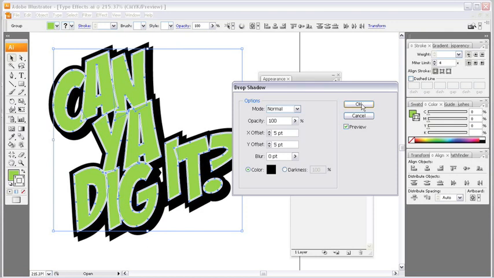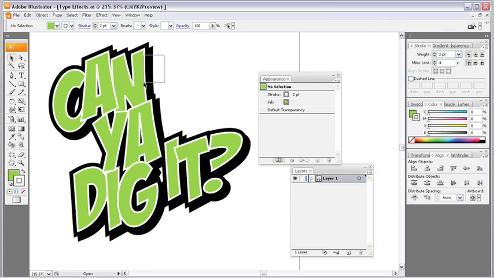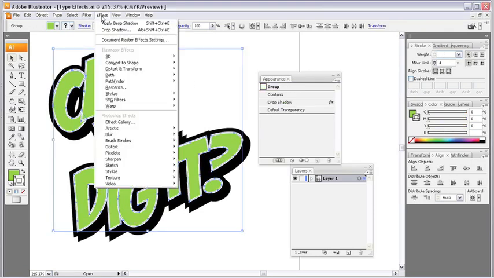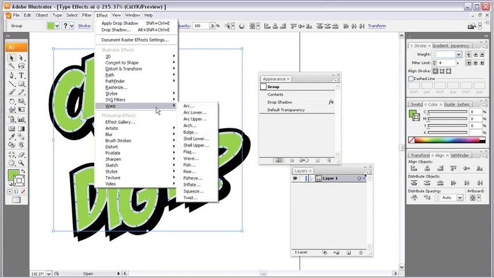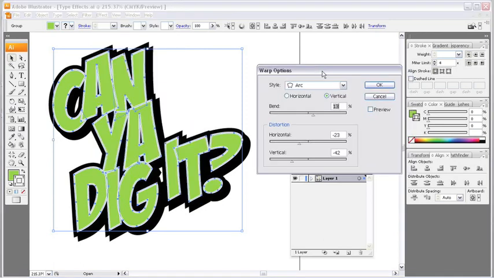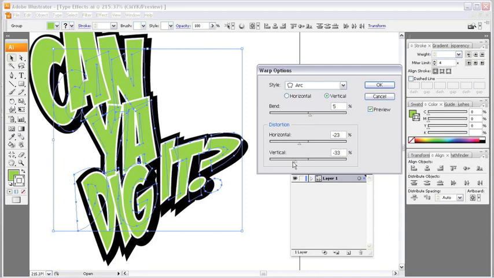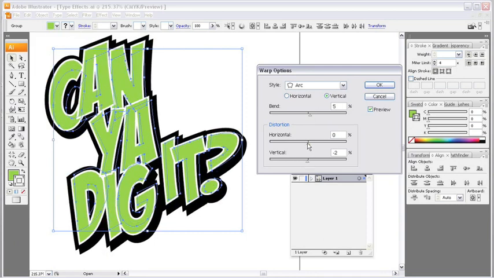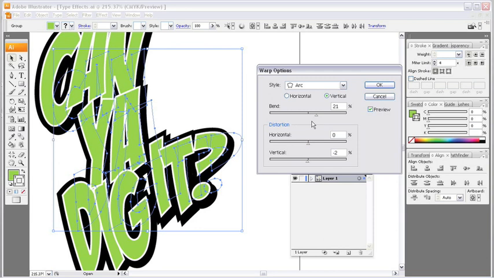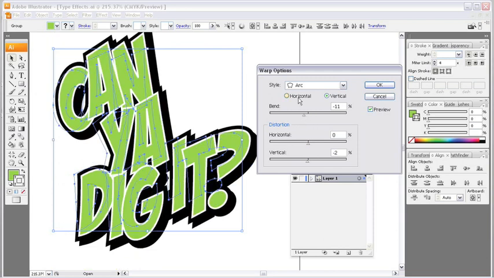There it is, looking pretty awesome. Look how cool that is. I love text. Anyway, we'll go back to Effect here and down to Warp. Let's throw a quick warp onto this guy here just to see how things are going to turn out. Whoa, look at that. Isn't that fun? Look at that. I could do this all day. I wish someone would pay me for this. This would be fantastic. Anyway, I digress.